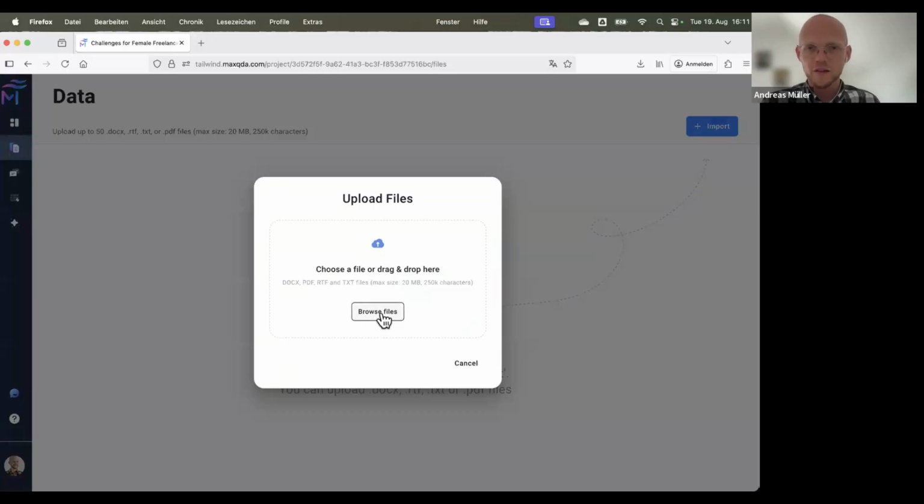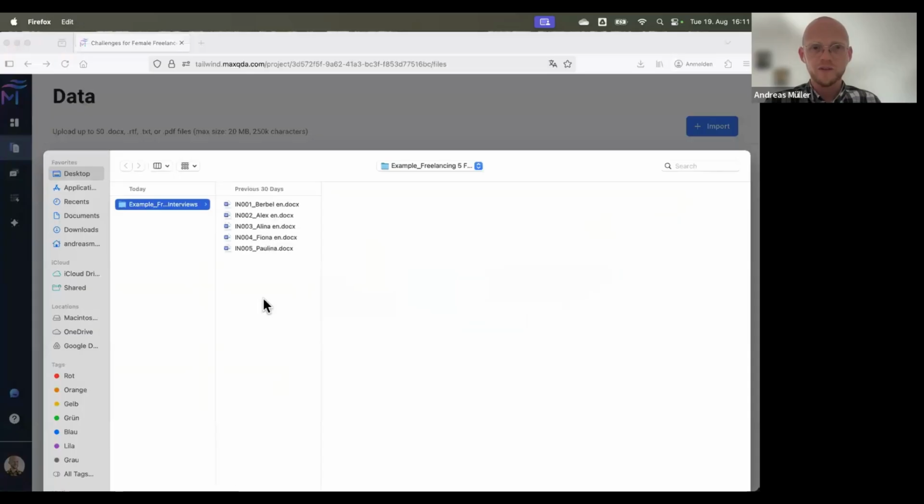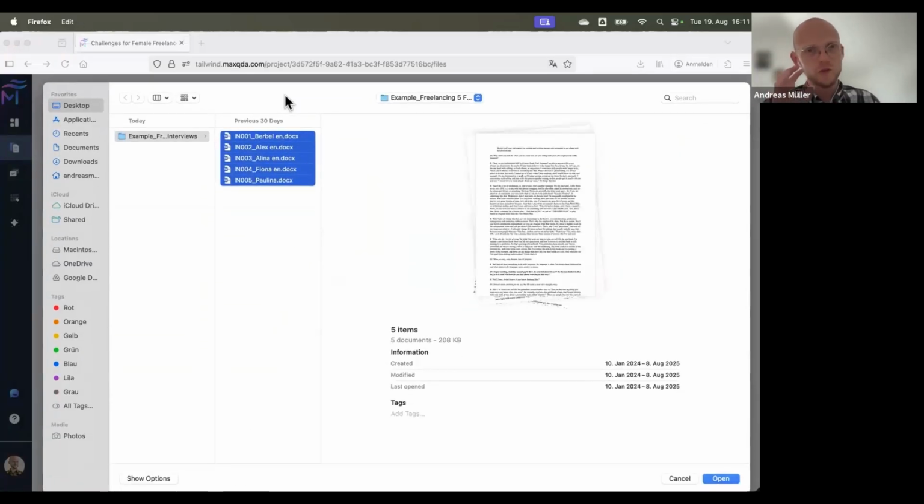I need to choose the file. And I already have my files here open. These are 5 English interviews. And just so you know about these interviews, they are real interviews. They are 1 hour long. So they are about 20 pages per interview. So the data we are now going to analyze in less than an hour is roughly 100 pages, 20 times 5, roughly 100 pages of transcripts.